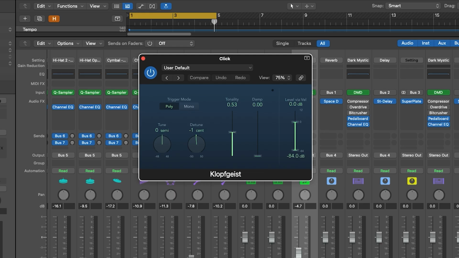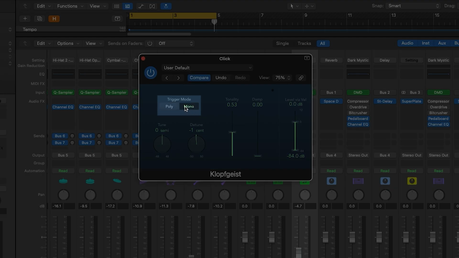If we open up Klopfgeist, we see we have some more control over the sound of our click. We can change the trigger mode here, which is the same thing as turning on or off polyphonic clicks in the metronome settings window. We have macro tuning controls for all of the clicks in semitone increments on the left knob, and then cents within those semitones on the right knob. The tonality slider matches the tone slider in the metronome settings menu.